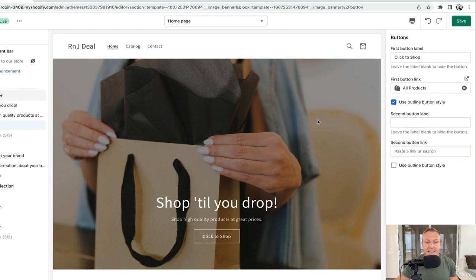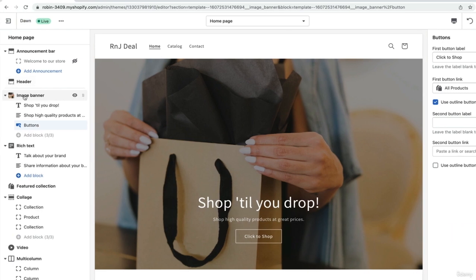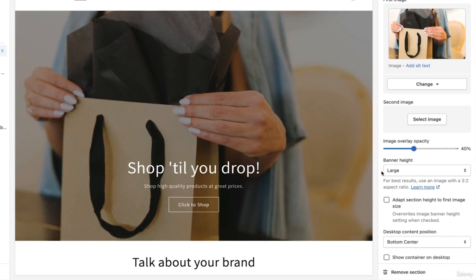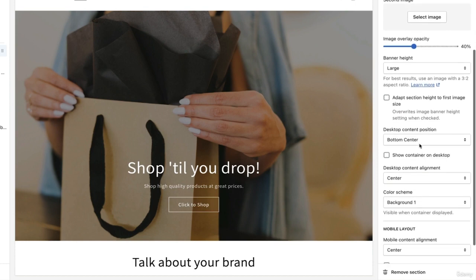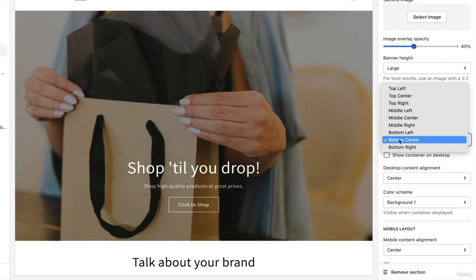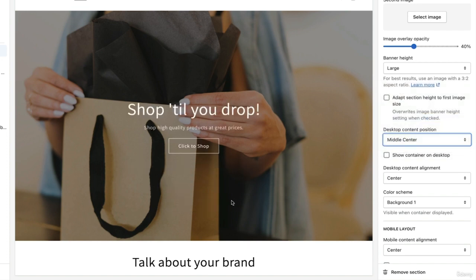What I don't like is that your eyes almost all the time go to the middle of the screen and we have the text down here. So what we're looking at is giving them the feeling, a neutral feeling with the image, and then we want them to read this, understand the message, and then click to shop. So what I'm going to do is go up to image banner here. I'm going to go down, and here it says desktop content position. I'm going to click there. It says bottom center. It is at the bottom at center, and I'm going to click on middle center, and it's going to pop up to the middle center just like that.